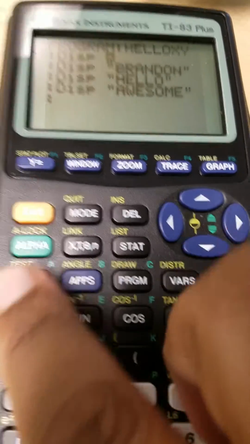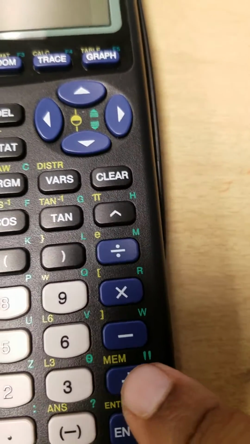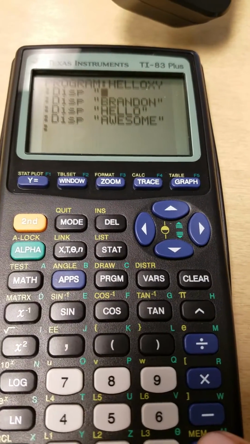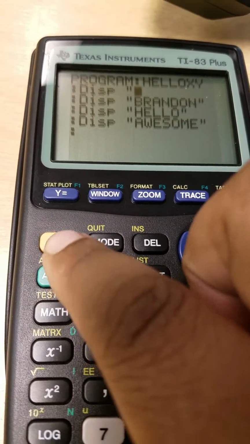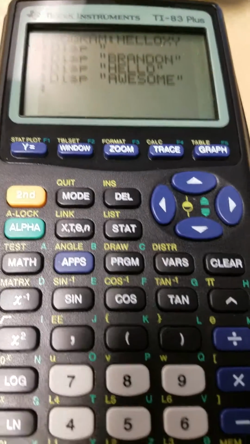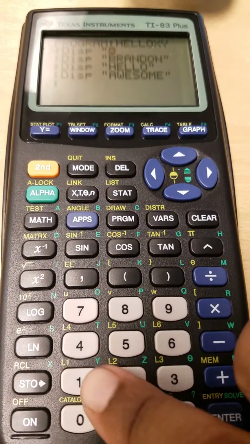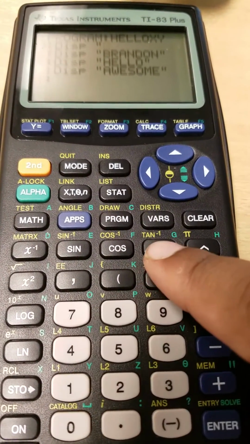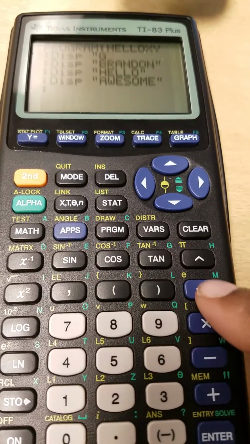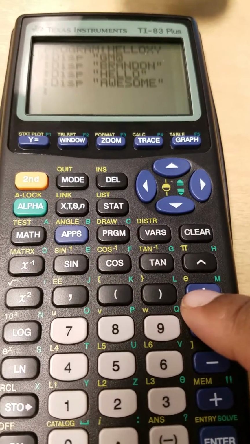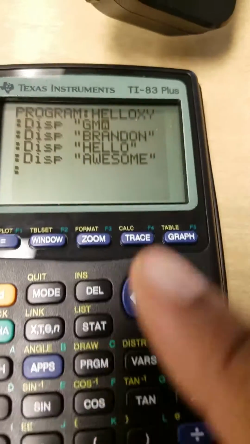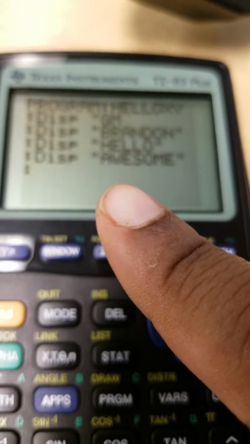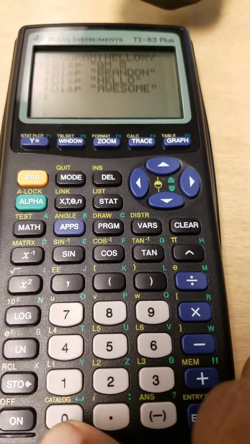So we press the alpha key, and the plus key gives us quotation marks. So we can press second and alpha, which will give us an alpha lock. And I'm just going to touch the G and the M for good morning. And suppose I wanted a space. As long as I have alpha on, as long as you see the A flashing, you can go ahead and press the 0. That gives you a space.